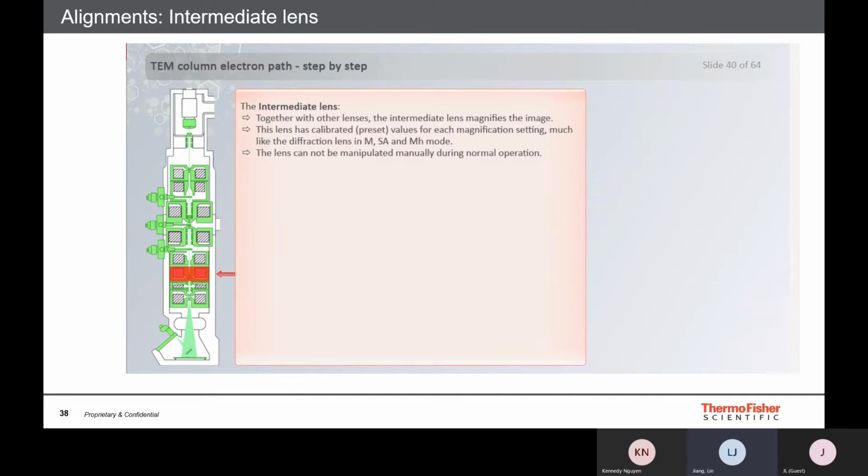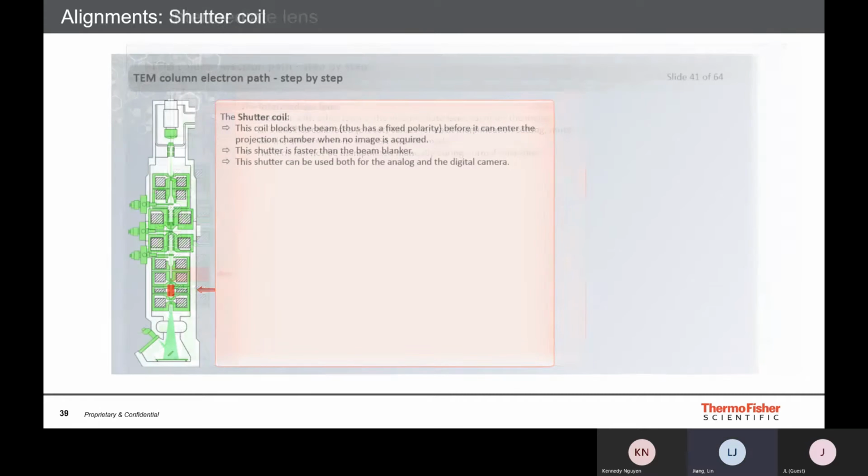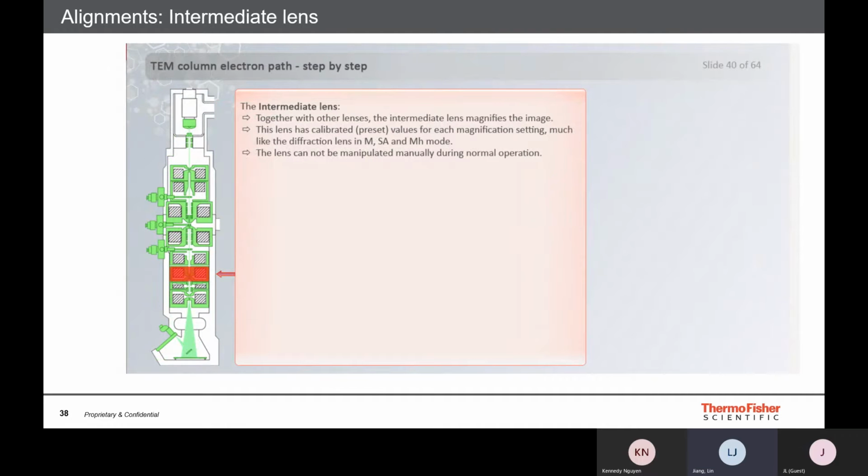Below the objective lens, we have the intermediate lens. As I mentioned, if you change the strength of the intermediate lens, we switch between diffraction mode and image mode. Also, together with the other lenses, the intermediate lens magnifies the imaging. We have also calibrated values for different magnification modes.